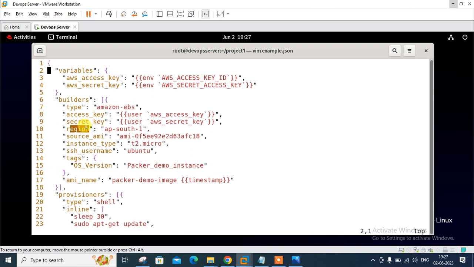So the name of the region, such as ap-south-1 in my case, in which to launch the EC2 instance to create the AMI. Fourth one is source AMI. This is important, guys. Source AMI means the initial AMI used as a base for the newly created machine. A source AMI filter may be used instead to populate this automatically. Currently, I am taking Ubuntu base images in my scenario.